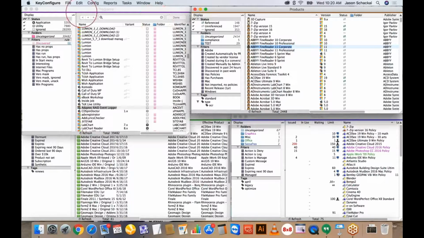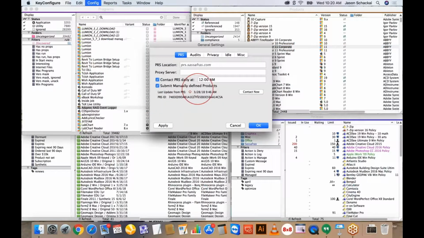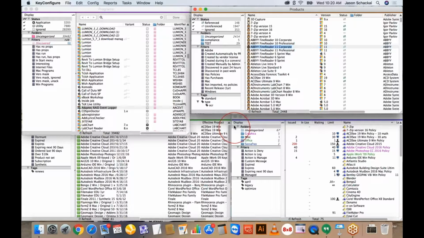And if you want to see what that looks like, under the config menu, general settings, you can see that this KeyServer is set up to contact PRS daily at 12 a.m. And that checkbox is selected, which means that is turned on. So each night at midnight, this KeyServer checks in and says, hey, here's my list of programs. Do you have any new products for me based on that list? And then KeyServer will send some down.